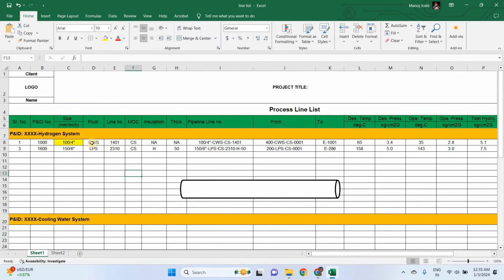Right, so what is the fluid flowing within this pipeline? For example, there could be cooling water, steam, chilled water, etc. Then what is the line number of that pipeline? If I am considering this pipeline, what is its line number? It will be special. For one pipeline there will be one special line number, right?